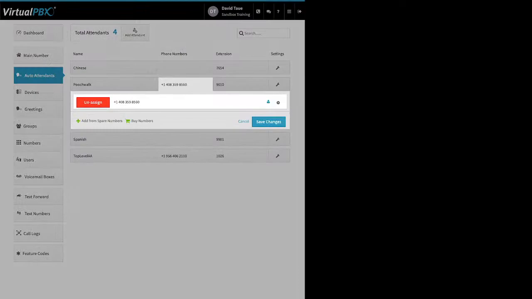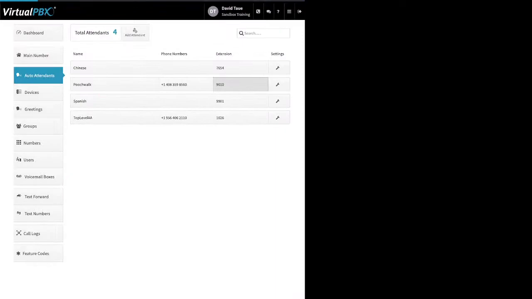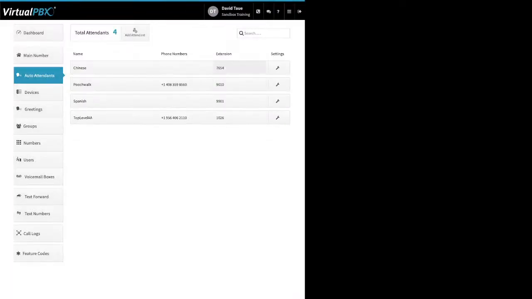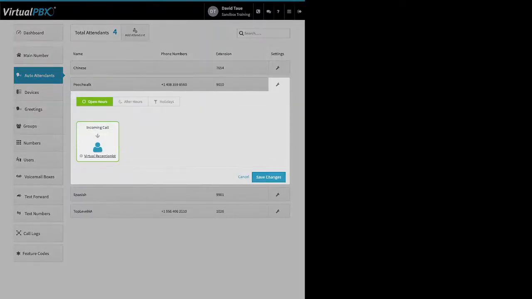Auto attendants can have their own numbers, right? They can have multiple, so you can buy new, add spare, buy new, right? You've got a little gear icon here if you need to. The extension number box here, again, auto attendants can have multiple extension numbers. I haven't really seen that much in use. And then the settings, click on the little wrench icon. So you have open hours, after hours, and holidays, right? This is going to match what we set up under the main number.